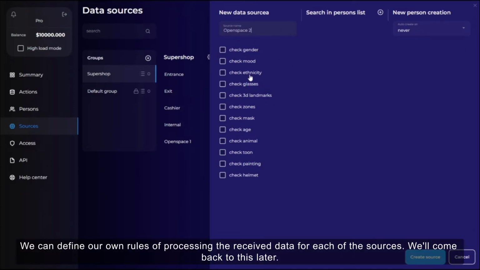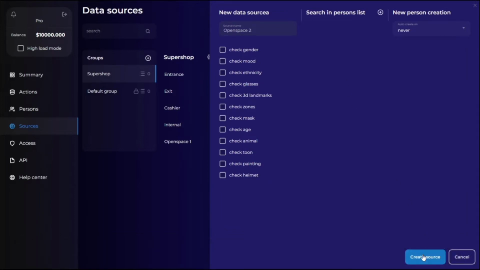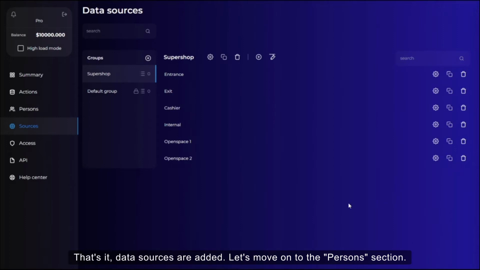We can define our own rules of processing the received data for each of the sources. We'll come back to this later. That's it, data sources are added. Let's move on to the Persons section.